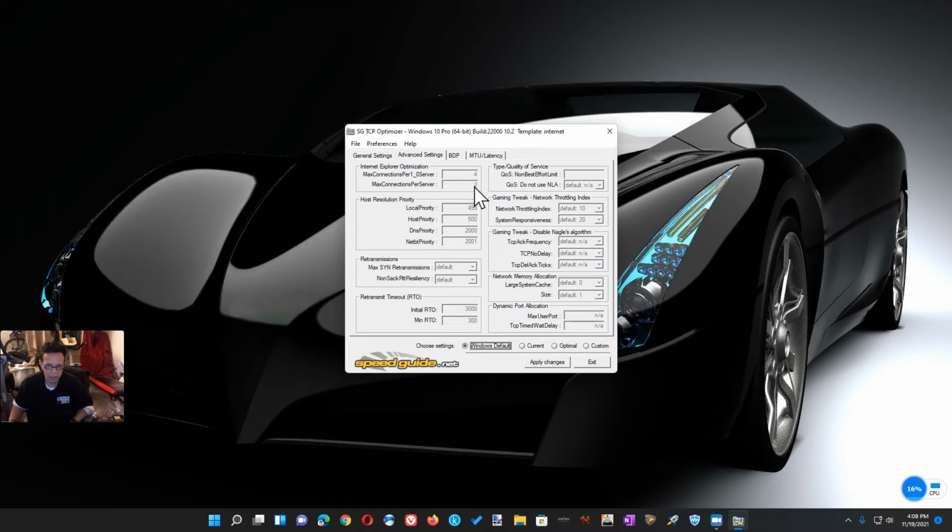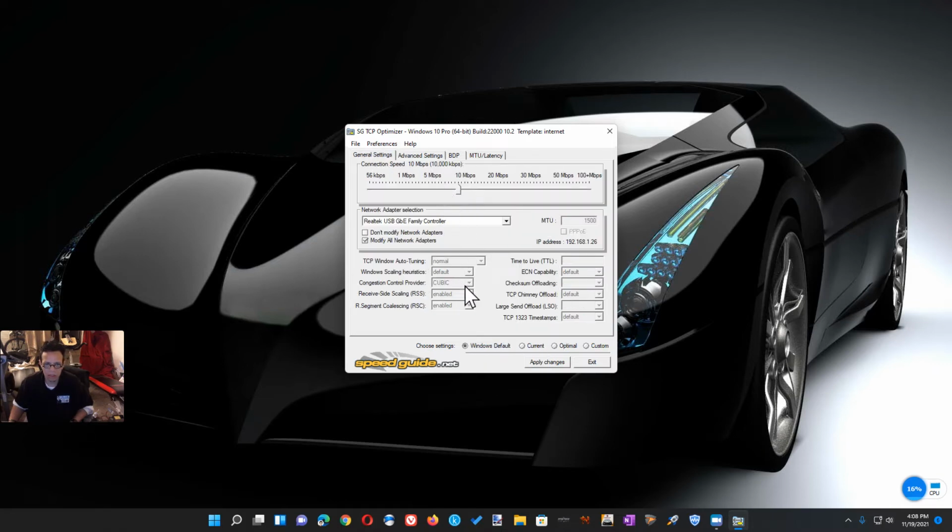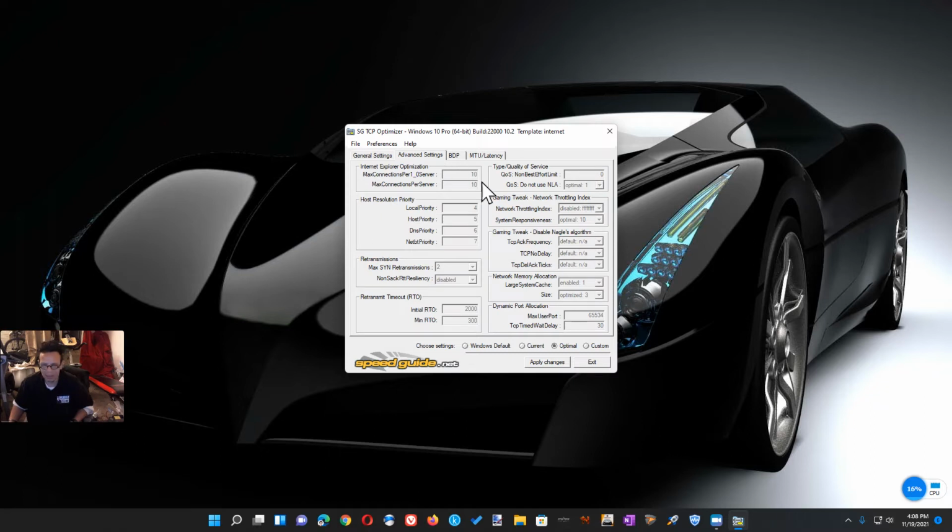4, 2, and then you have general settings. That's the default when you open it. Optimal, it changes. You got 1500. This bar means you can go faster, but I don't know. That's what they assumed. So this is what it would do.